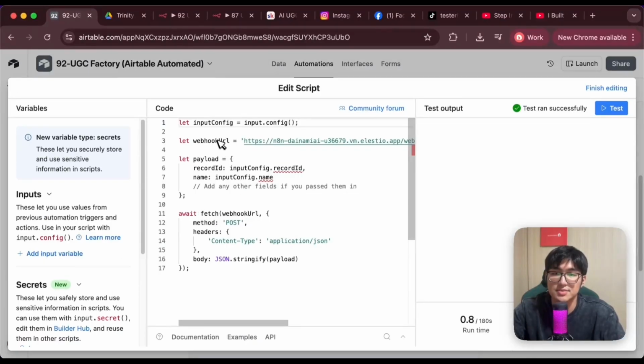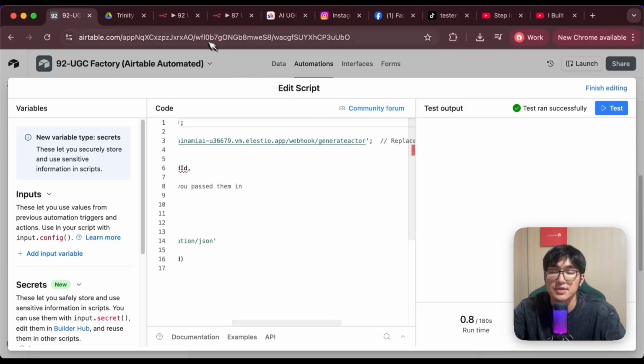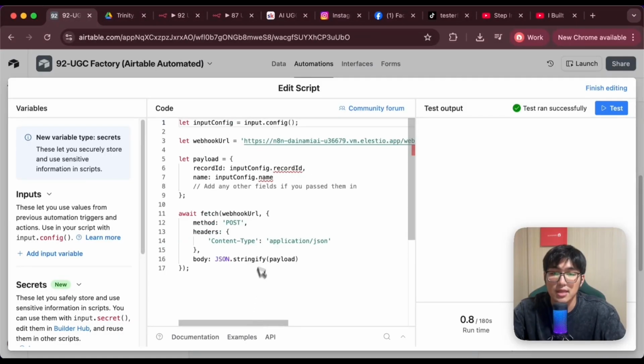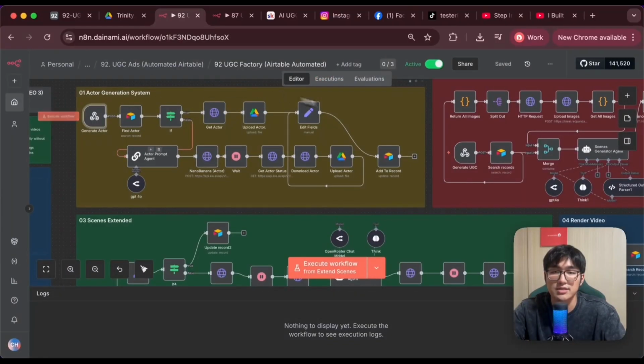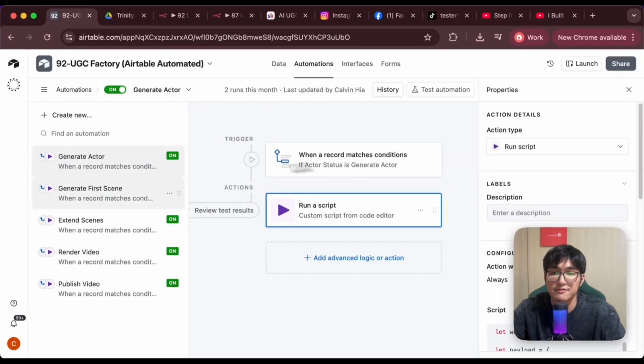Okay, let's take a look at this specific script. So over here, I do have a script where I have a webhook URL. And this specific webhook URL is exactly the same as the one for generate actor. Right, it's the exact same one. So all I gotta do is to paste in the URL, and then I will set the method to be post. The content type is application JSON, and what this does is it will call this specific webhook and run this workflow to generate a new actor for us. And once this is done, we are good to go for the very first automation.